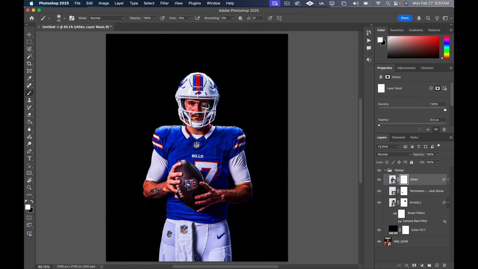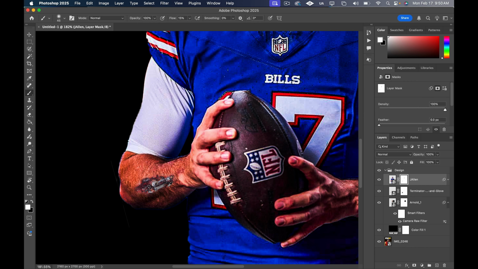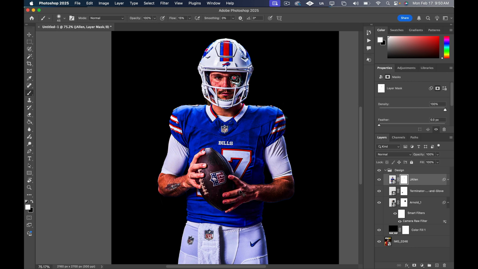All right, and when you back out, you can see it. It looks like he's part machine in there too, on that side.